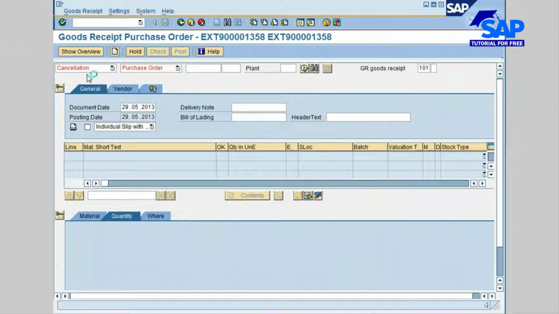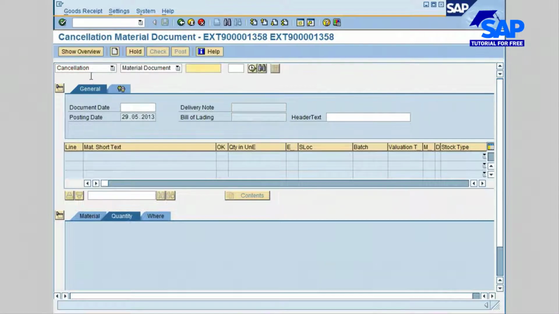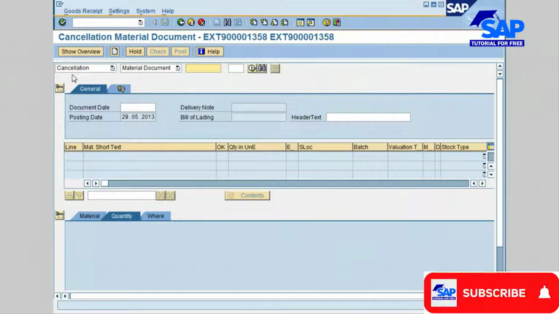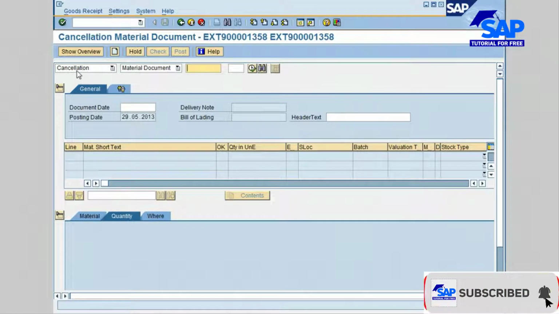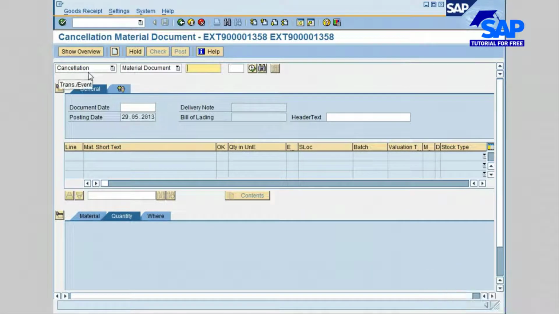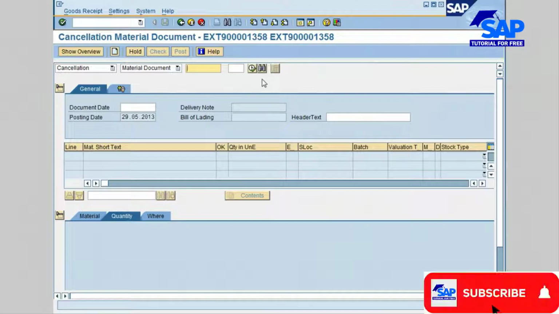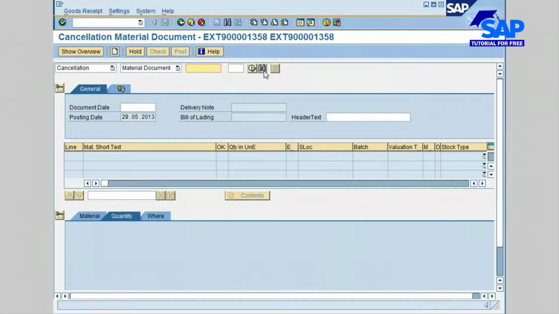We are about to cancel the goods receipt document or the material document. So we just chose cancellation option. Let's go ahead and enter the document number here. If you don't have the material document number, you could go and look for it using the search option. So what I'm going to do, I'm going to go and use the search option.